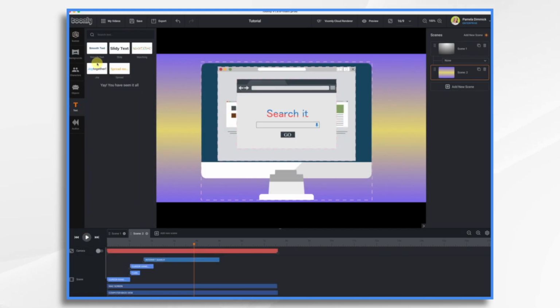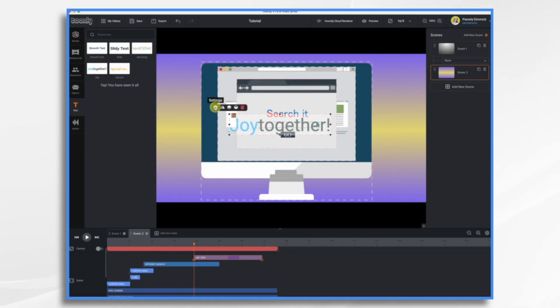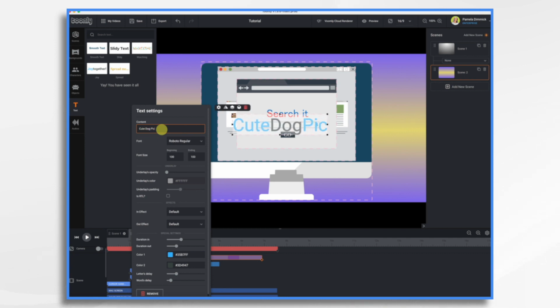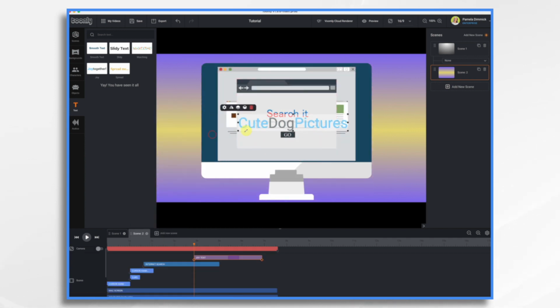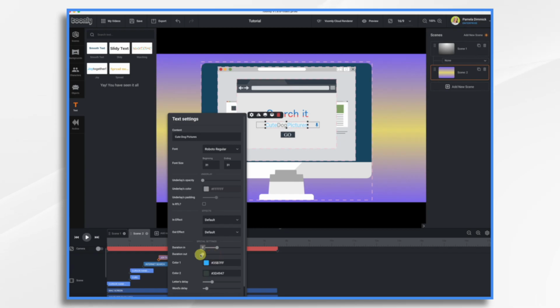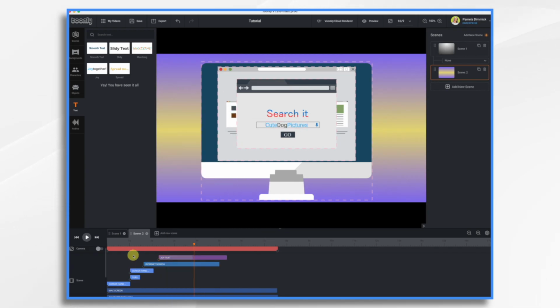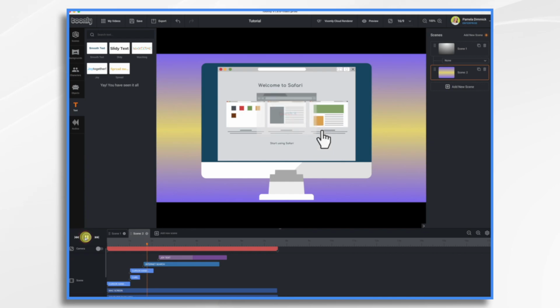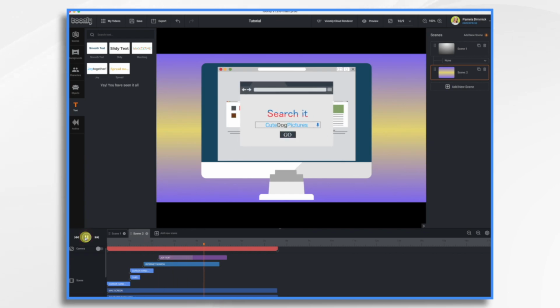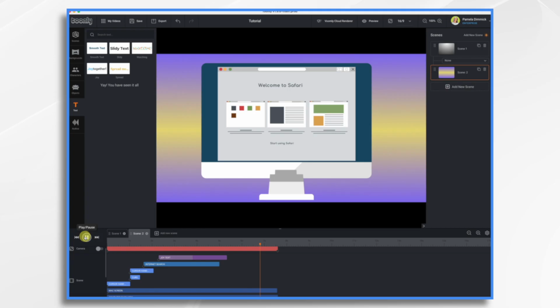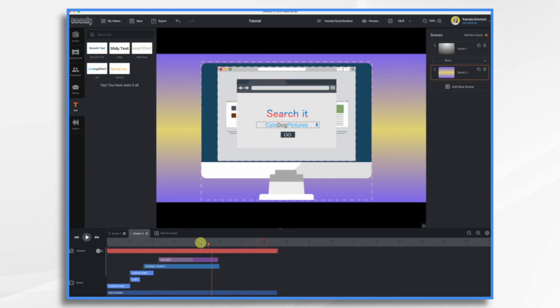I'm gonna add some text. Cute dog pictures. This is way too large, so we're just gonna shrink it down. Click the gear icon. Let's turn that off. See how that looks. Click. Okay, that comes on. Cute dog pictures. It goes away. We want to make sure this goes away with it, so let's shrink that down.